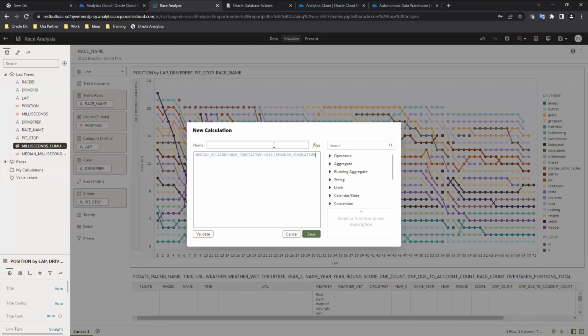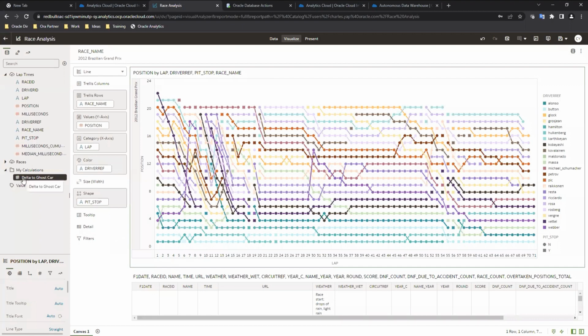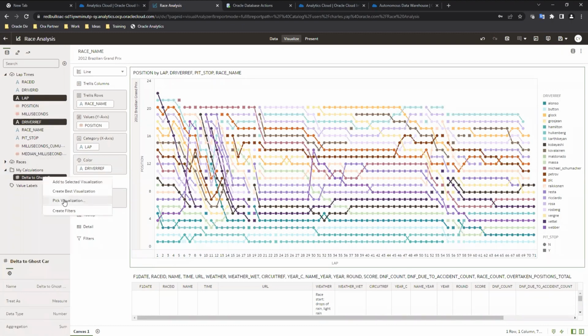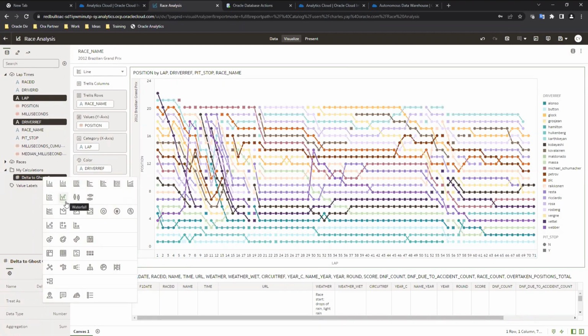So this would pretty much be the data for Delta to Ghost car, right? Click on Save. You will now have new information you'll be able to drag in and look into the results. So I'm going to be needing the lap, the driver ref, and also the Delta to Ghost car. And click on pick visualization, and I'll choose the line.